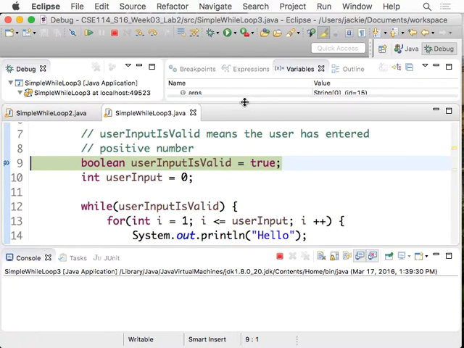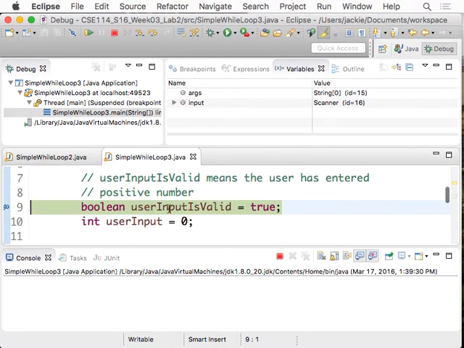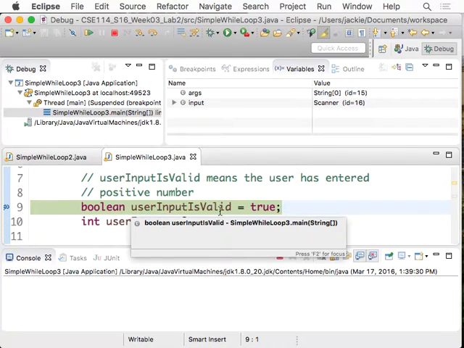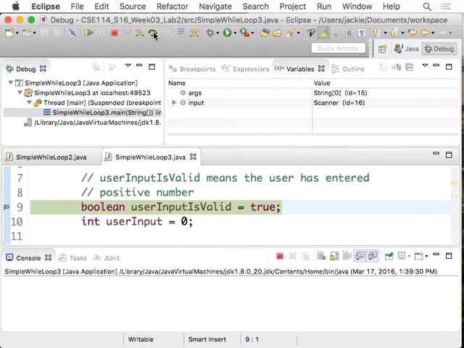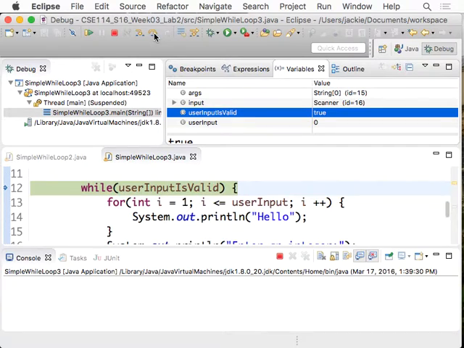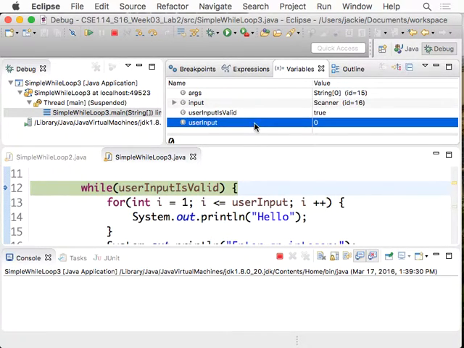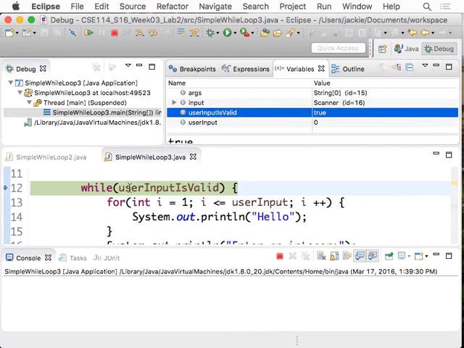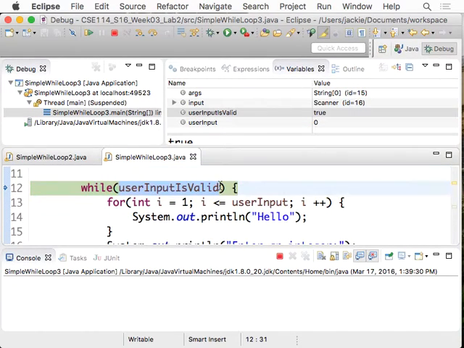If you look at the variables here, we haven't got user input is valid yet, since we haven't declared that. If you say step over, user input is valid is now set to true. Okay, and then we're also going to set the user input to be just 0. So now user input is valid at the moment is simply just true. So that is why this while loop is going to continue.